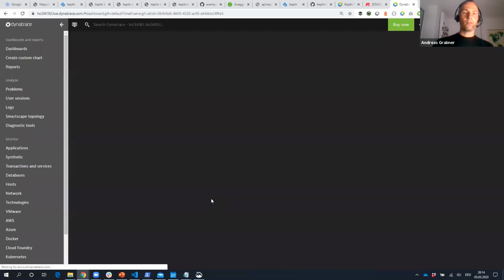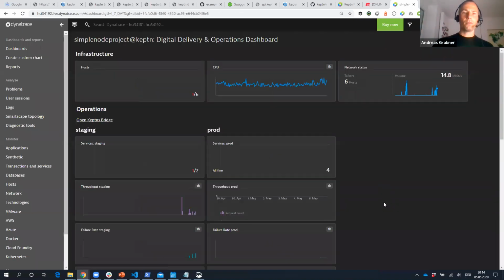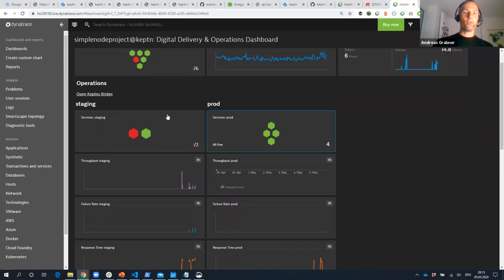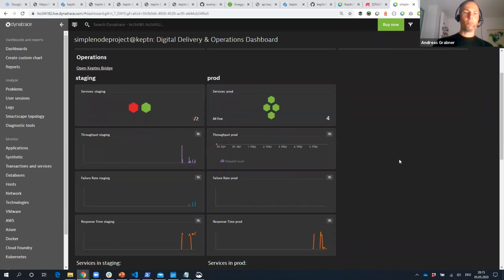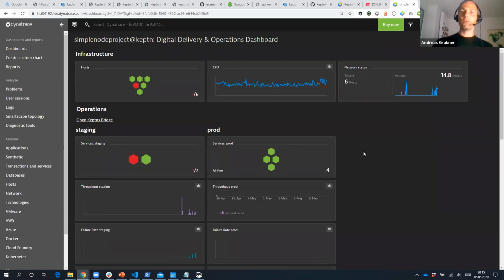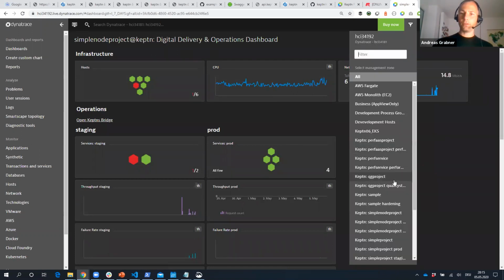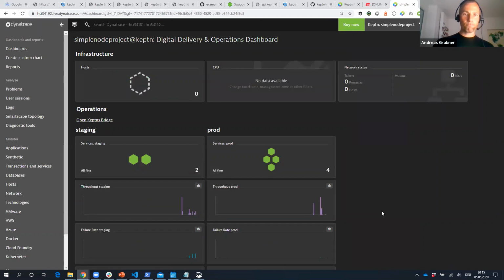It should show the number in staging and in prod, what's been deployed. I think right now there's no filter on it, so we may want to filter it using the management zone Keptn simple node project. Here we go. Now I don't have hosts. This is something we need to fix on our end. The management zones need to also include hosts. That's not okay. We should do that.